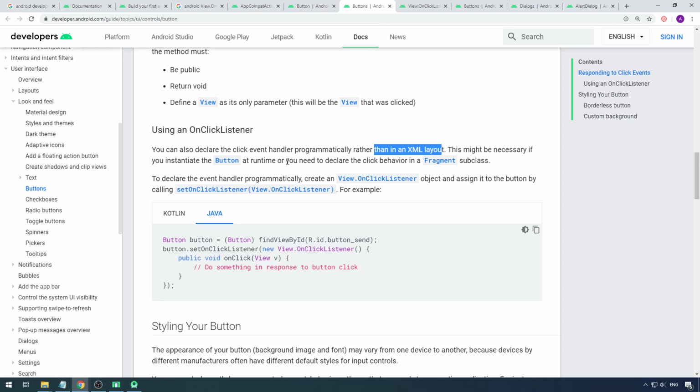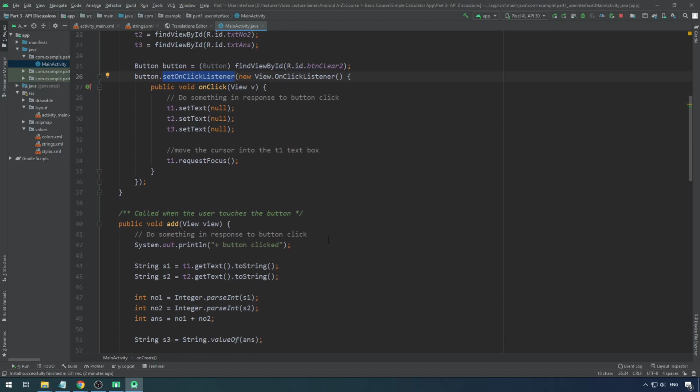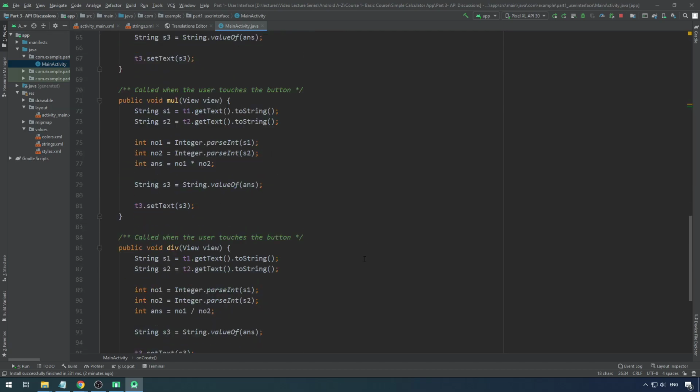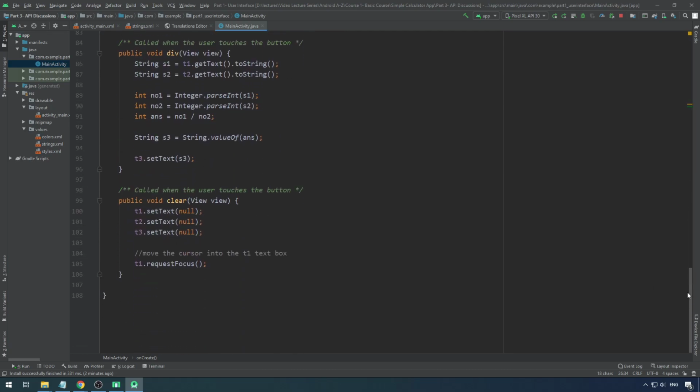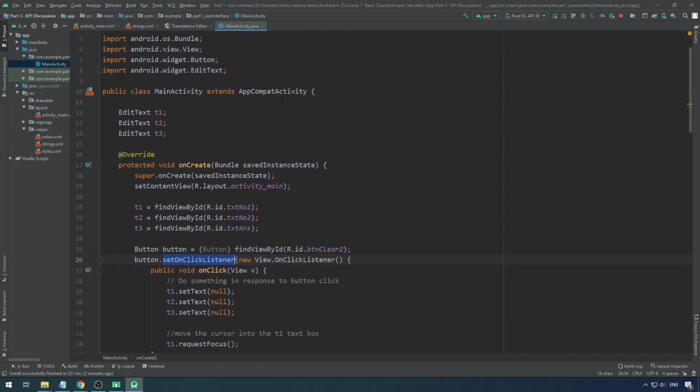Or there's another case, you need to declare a click behavior in a fragment subclass. So we'll talk about fragments in another lesson. So you got to know this very important concept. Okay, let's move forward. So overall, these are the important concepts for you to keep in mind. And once again, the onCreate method on AppCompatActivity.